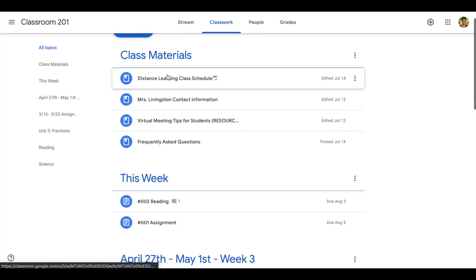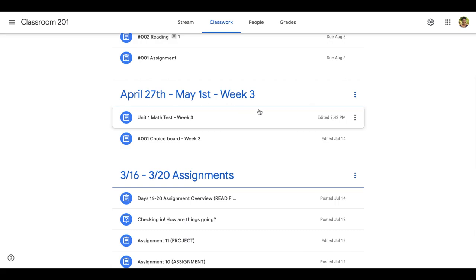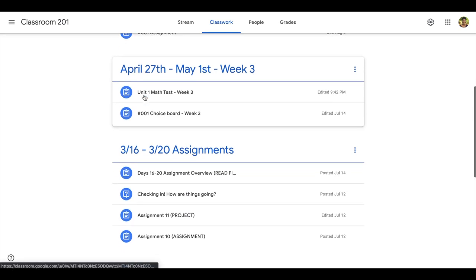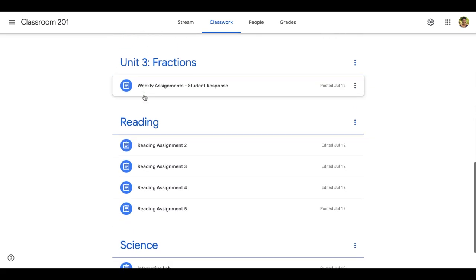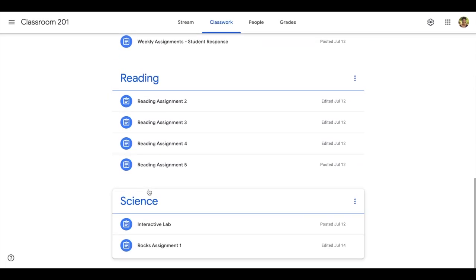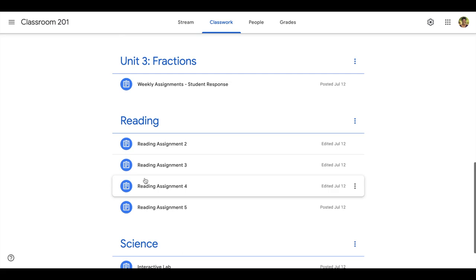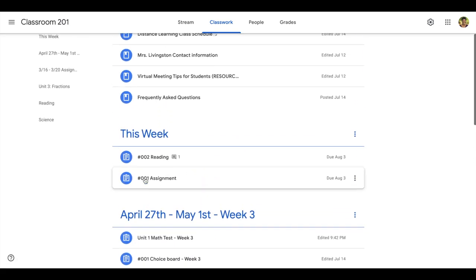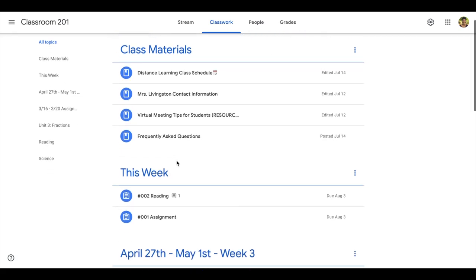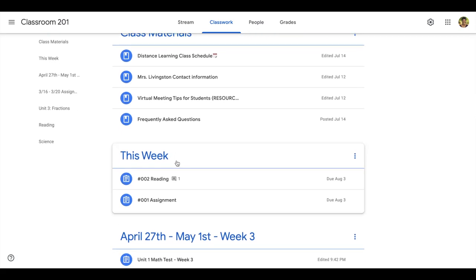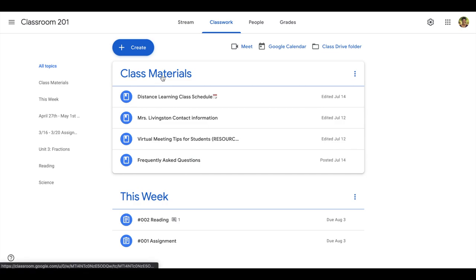So then here, you can see these are headings of my topics, and they can be organized by units, you can choose it by week, subject, you can do it by skill, or even by an actual topic or concept. So think about the fact that students are going to be accessing these assignments independent of you, so how you organize that work for students is a top priority.